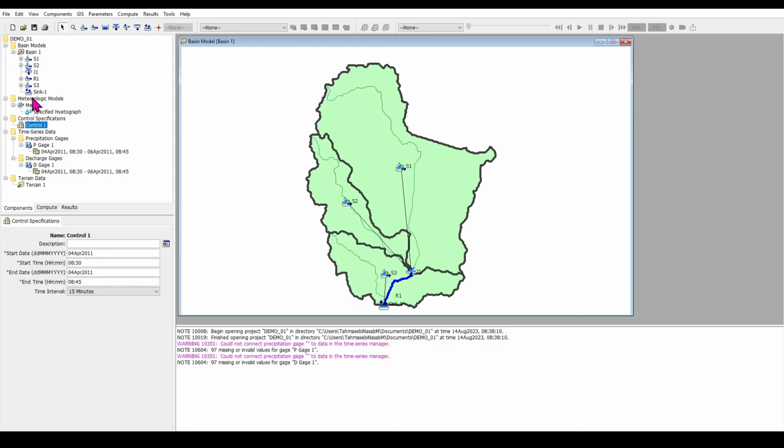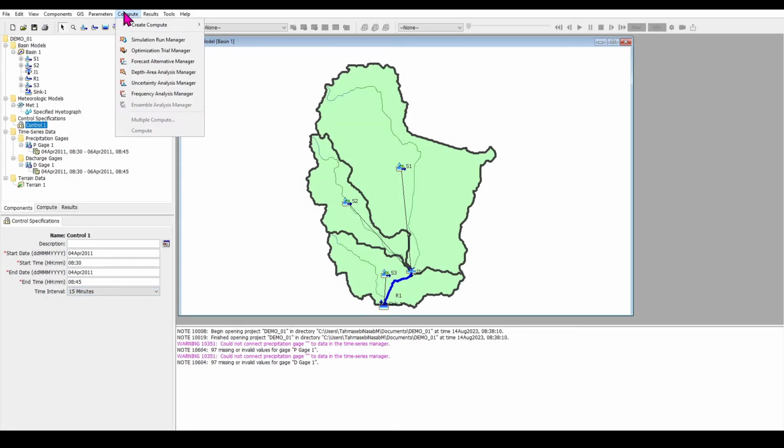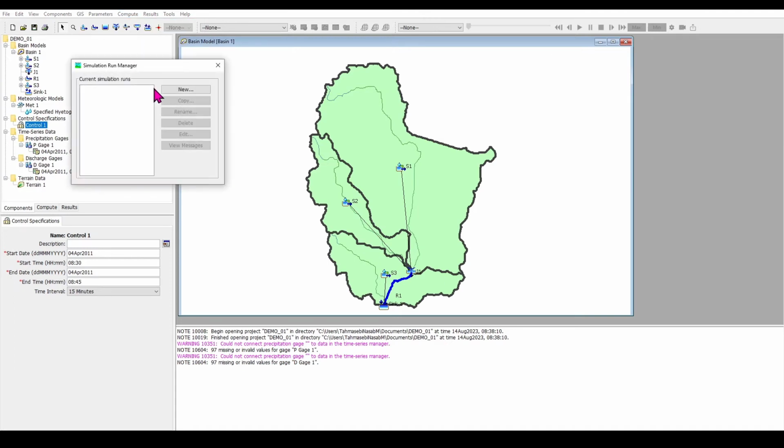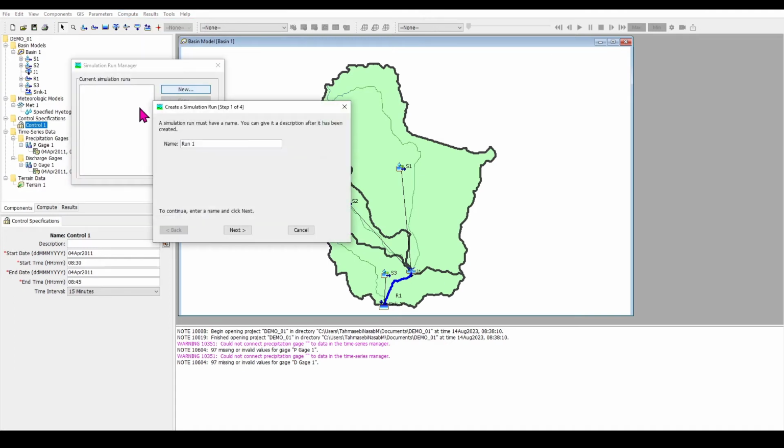I'm going to save the model. And next, we are going to create a run and run the model. The next tab that we are going to work with is going to be compute. So when you click on compute, you can click on simulation run manager and create a new run. We're going to call it run 1. These will help you to have different scenarios.